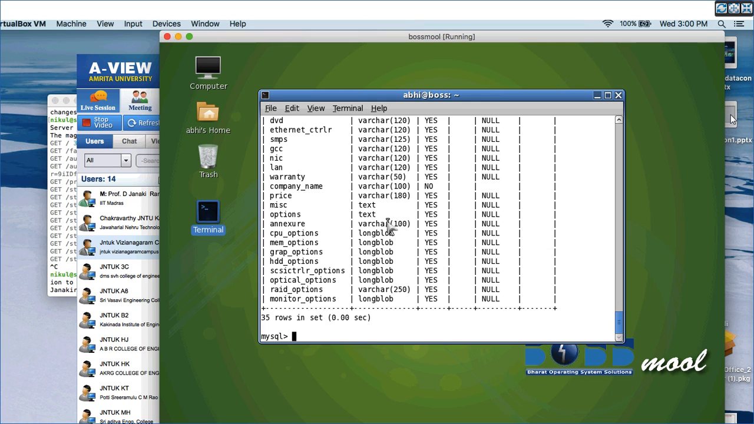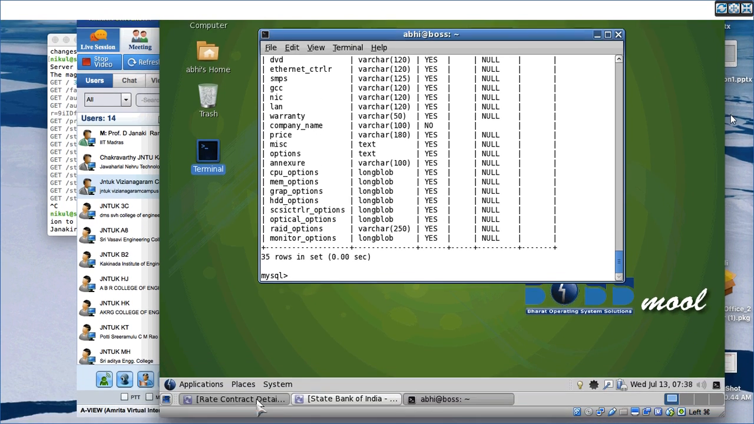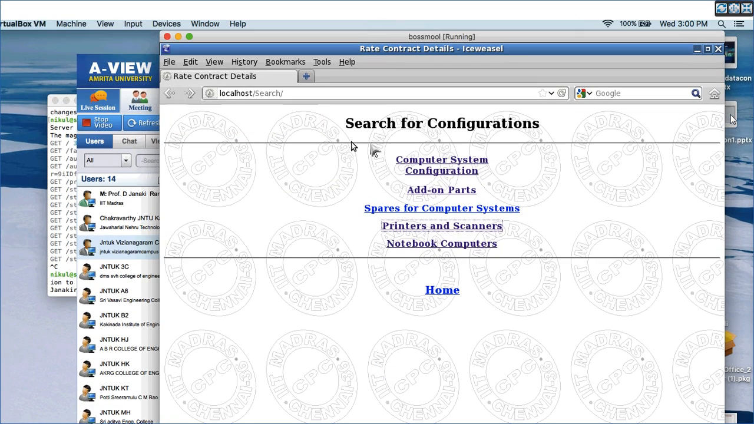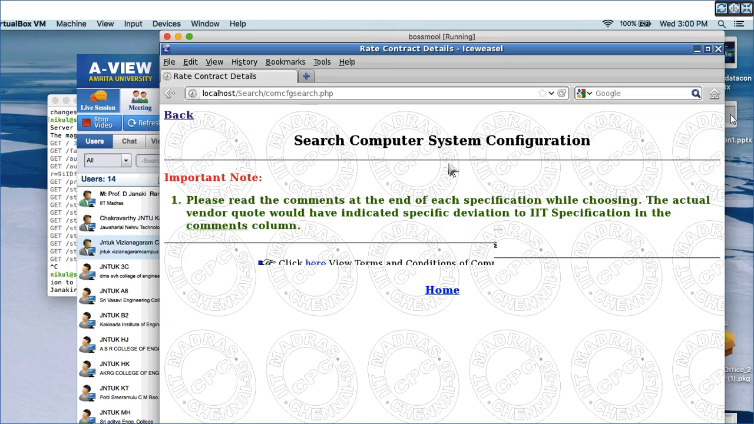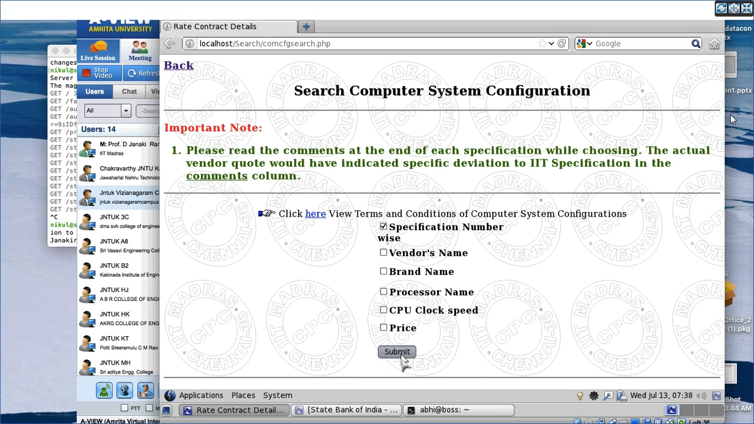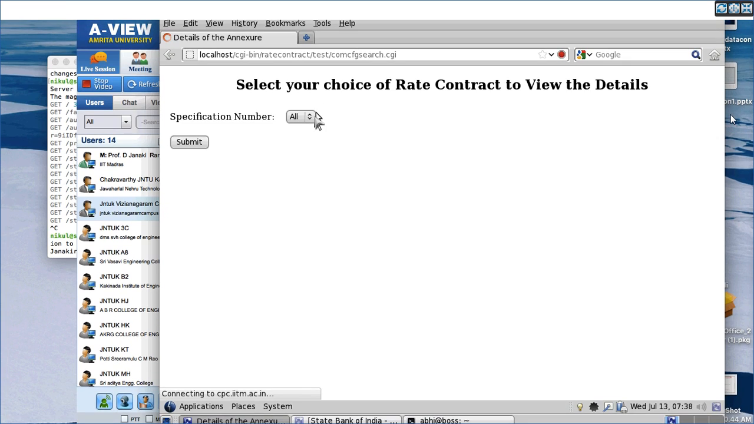For example, imagine we went into the sets here, computer system configuration. Now when I say specification number and I say submit, you are seeing all the specifications that are available in the rate contract. Now you can see up to 129.